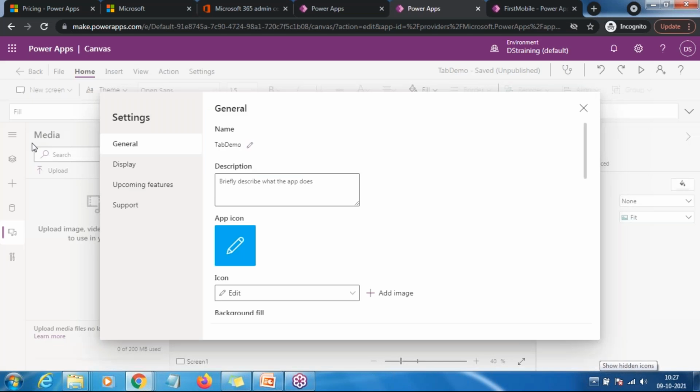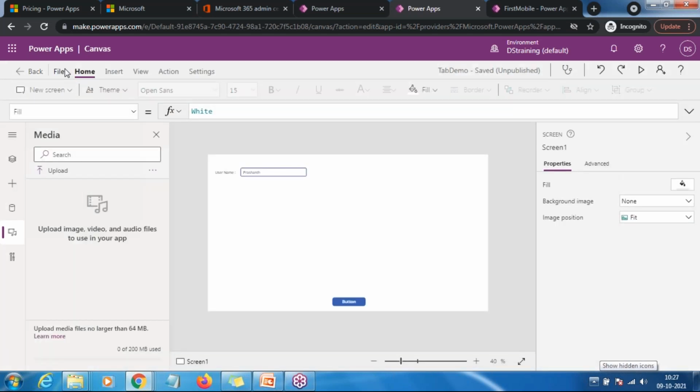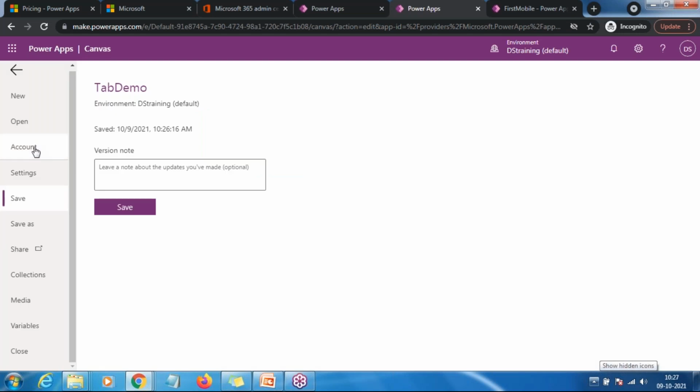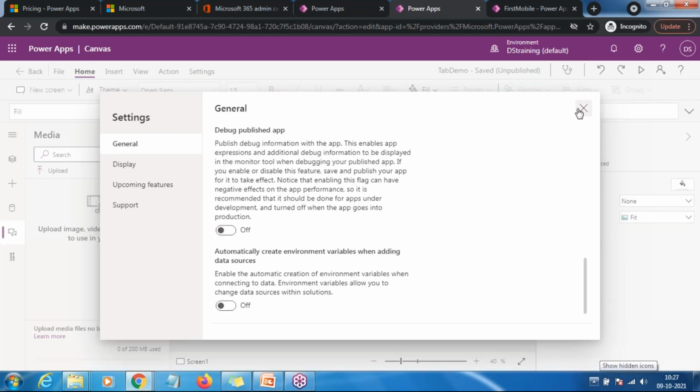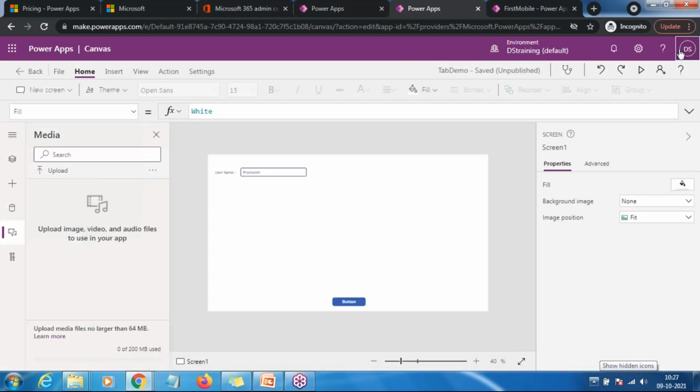This is about our this one. It will show actually this one.